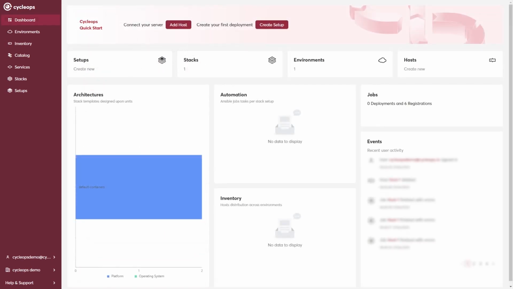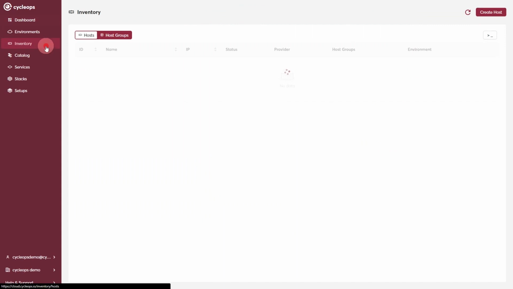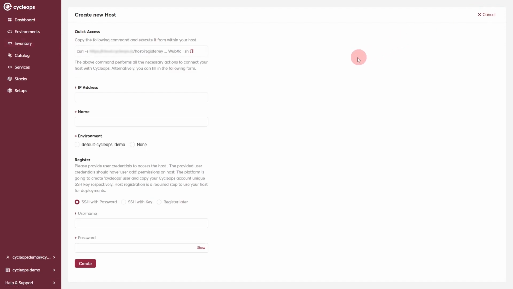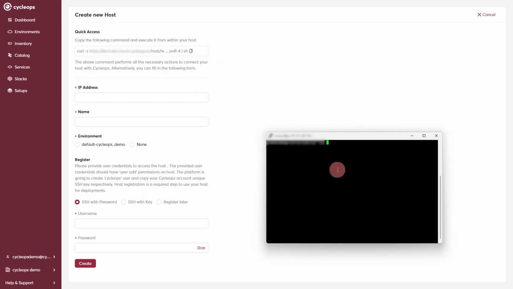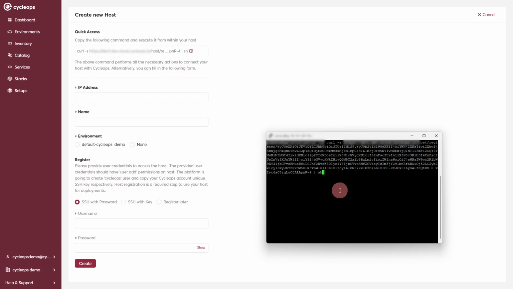To add a new host to your Cycleops account, navigate to the inventory page from the main menu on the left sidebar. Click on the Create Host button. There, you'll see the two options for host registration. Following the command from server option, copy the command by clicking on the copy button. Go to your server's console or SSH connection and paste the copied command.